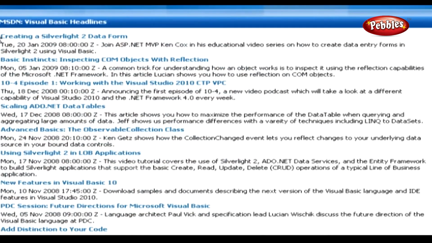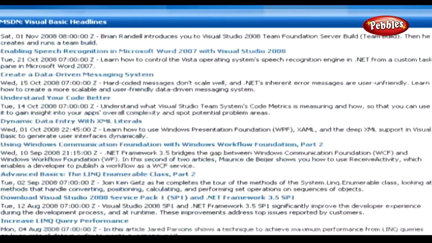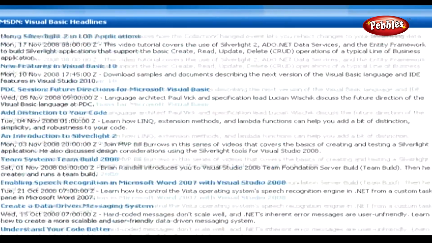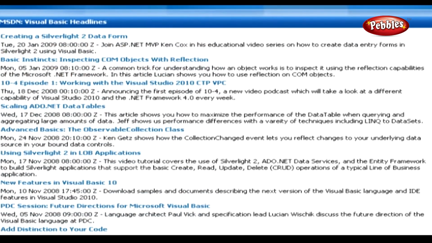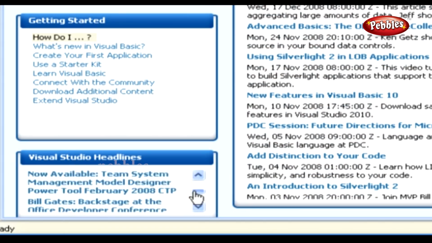MSDN Visual Studio Headlines. This section is a browser window that displays MSDN, the Microsoft Developer Network, which is the definitive resource for all Microsoft technologies and products. It displays this page when the computer is connected to the Internet. Getting started. This section contains links to basic programming tasks in the product's documentation. Visual Studio Headlines. This section contains links to announcements and other news of interest to VB developers.